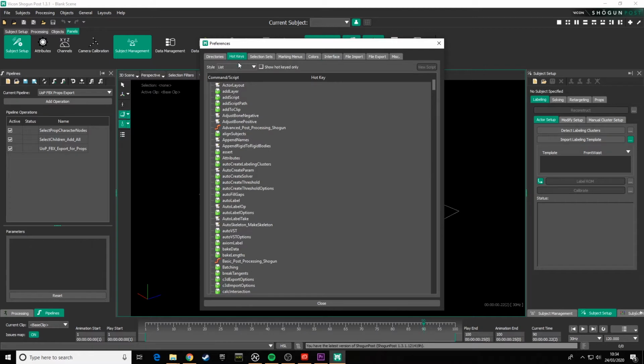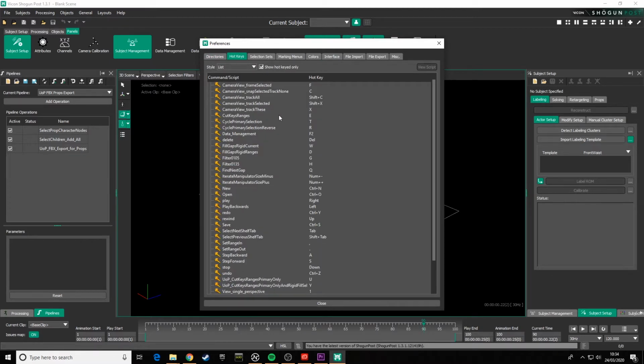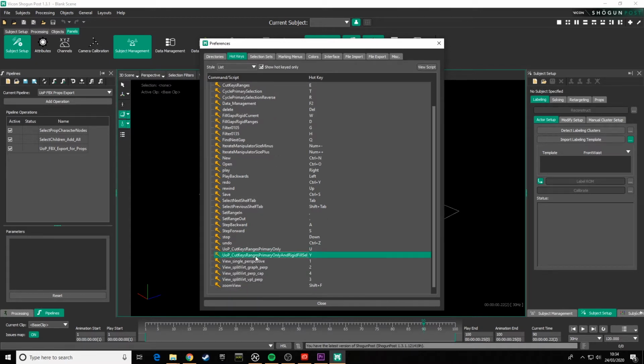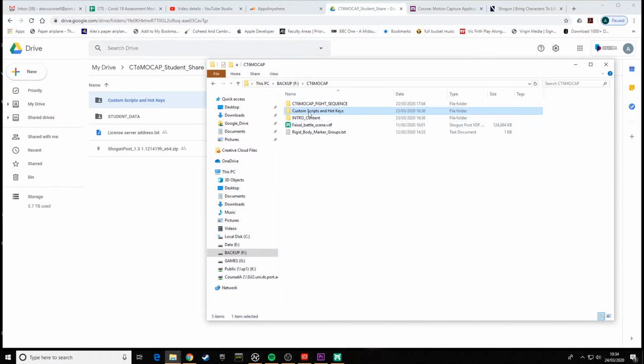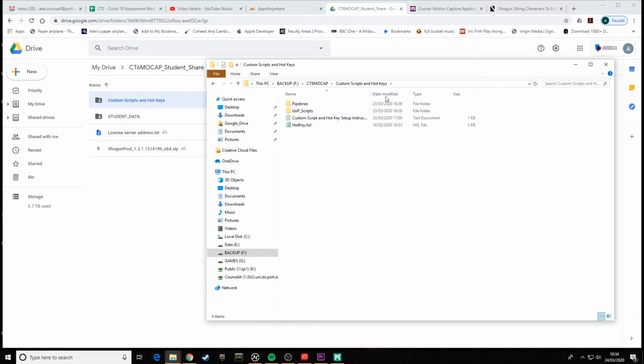And then within the Hotkeys menu, if we go here and just show hotkeyed only, you'll see in here that there are extra operations set up, and that's what's going to happen once we've set these scripts up and got them all working. So we'll close that menu for now, minimize Shogun, and let's have a look at the custom scripts and hotkeys folder. So if you double click and go into that, you'll see a little notepad file in there. How to do that, the setup instructions.